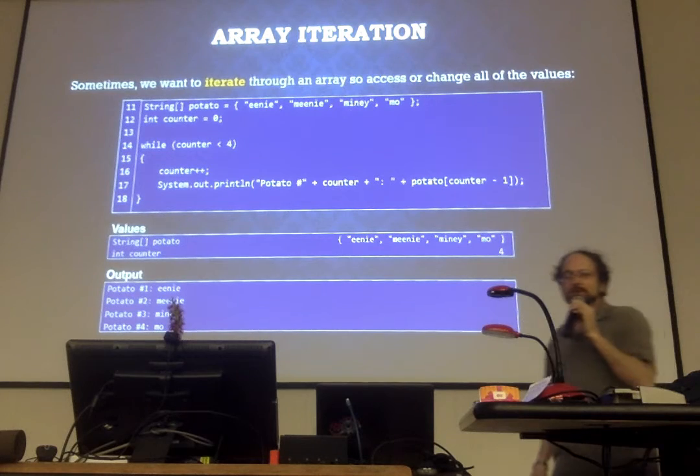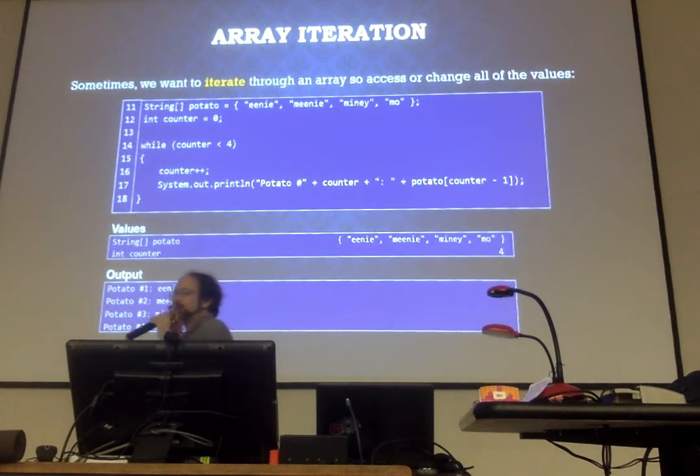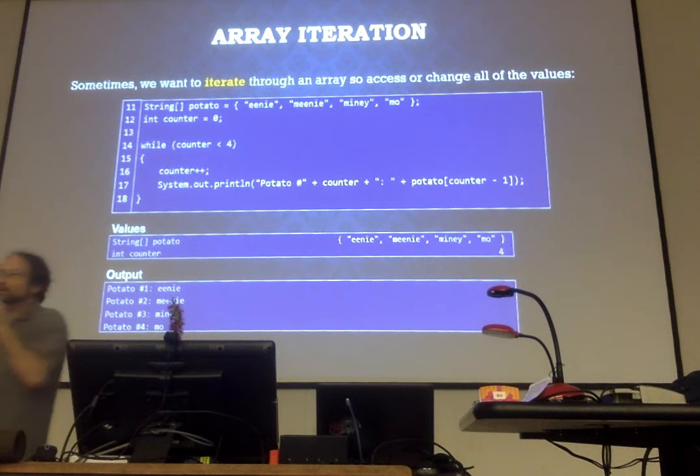Can you do an array of integers and characters and everything else? Yeah, the question was, can I do an array of other stuff like integers and characters and floating points? And the answer is yes. You can do an array of any data type. Any and all data types can be made into arrays. Yes, go ahead.